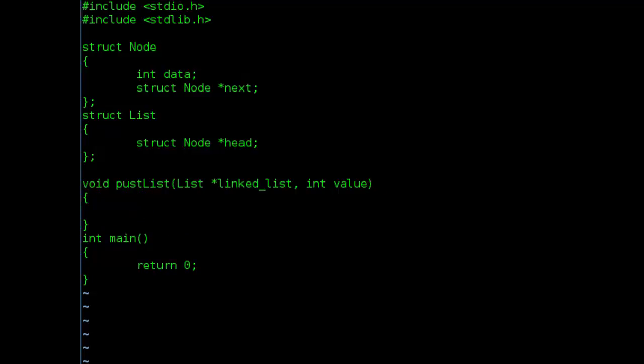So the first thing we need to handle is if our list is completely empty, what do we do? If we're trying to insert into an empty list, we set the first element in the list, the top of the list, to be the element that we're inserting. We can tell if our list is empty by telling if our head pointer is pointing to nothing, or null.